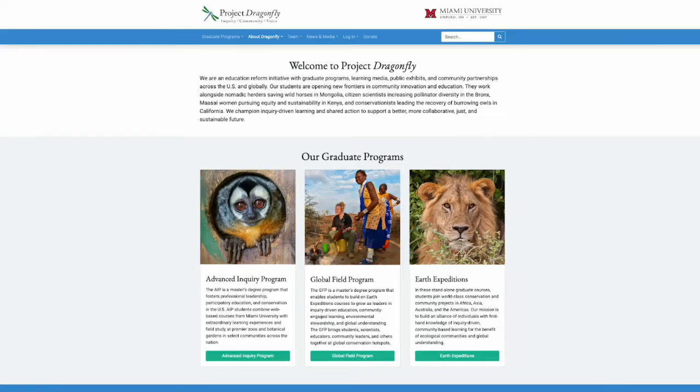Now here I have an example of a well-structured page. This is our Project Dragonfly homepage. As you can see, our page includes multiple keywords, including our advanced inquiry program, master's degree, as well as the name of the program, Project Dragonfly. These are all going to be great. It includes pictures that are all tagged properly, and it's laid out quite nicely.